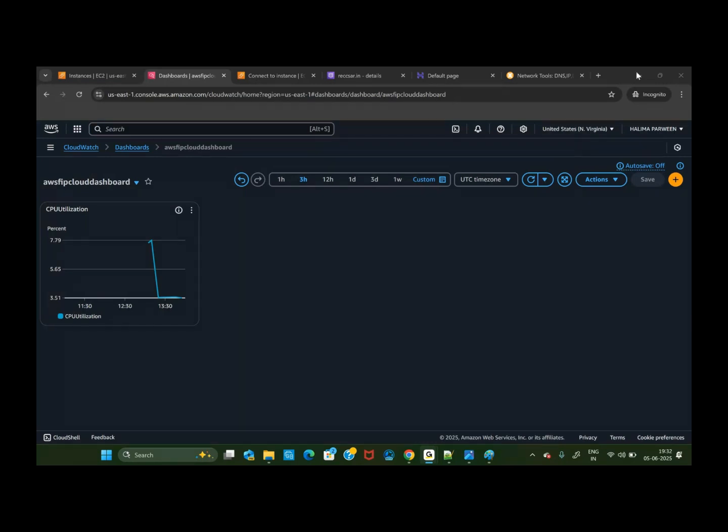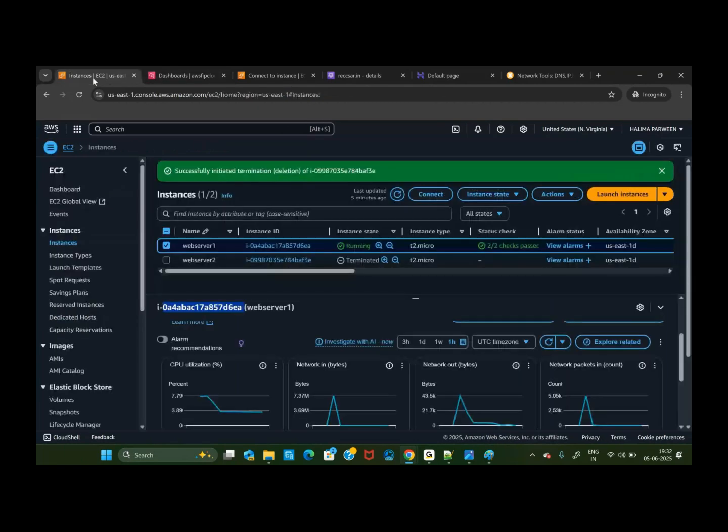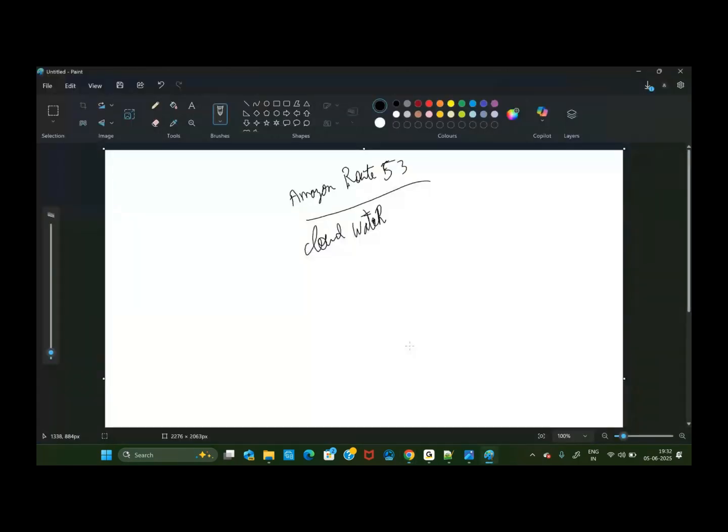So next, SNS. SNS stands for Simple Notification Service. So what does this mean? It will be checking the alarm.